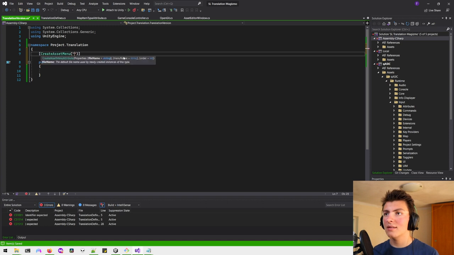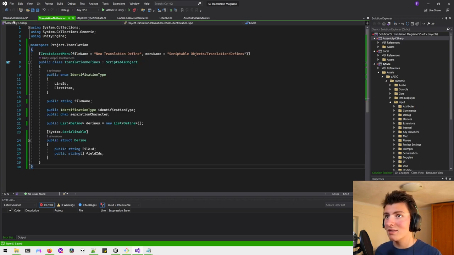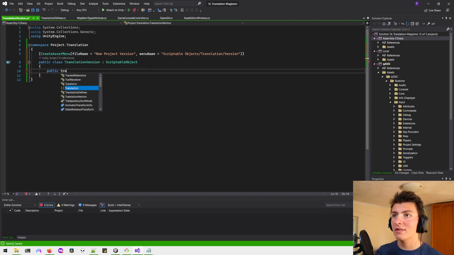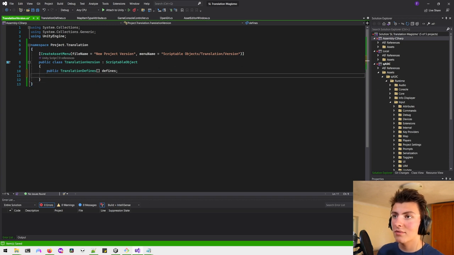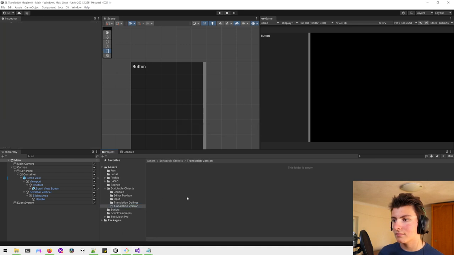And once again, create asset menu, file name, it's gonna be called new project version. And the path for it will be scriptable objects. Slash, I think it's objects. Yeah, it's objects slash translation slash version. And this thing will literally just hold a bunch of all of these translation defines. Yeah, and that's it. Oh, and also I guess we'll have a version, public string version. It's gonna hold the string for the version. So, scriptable object translation version.